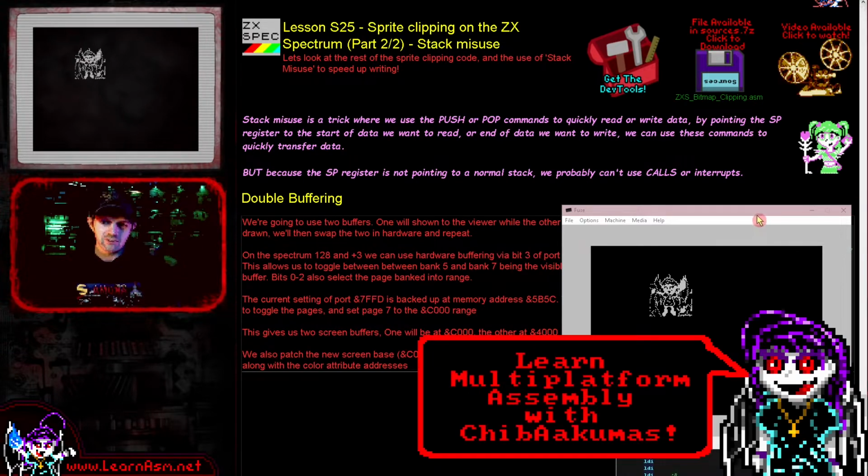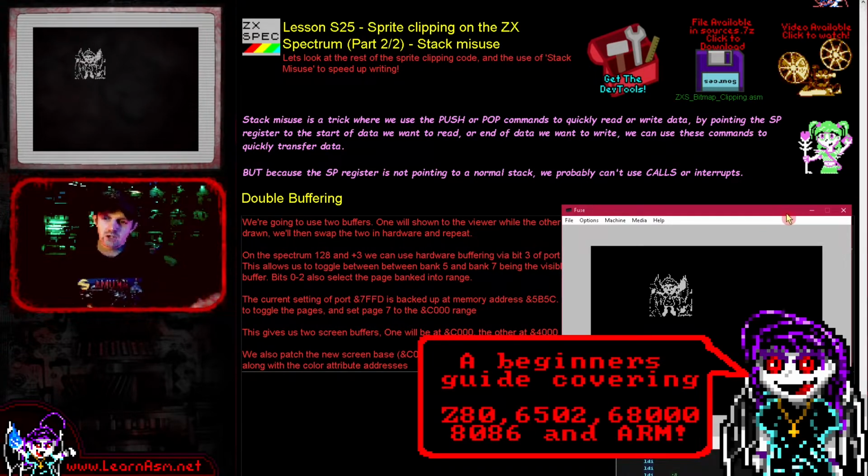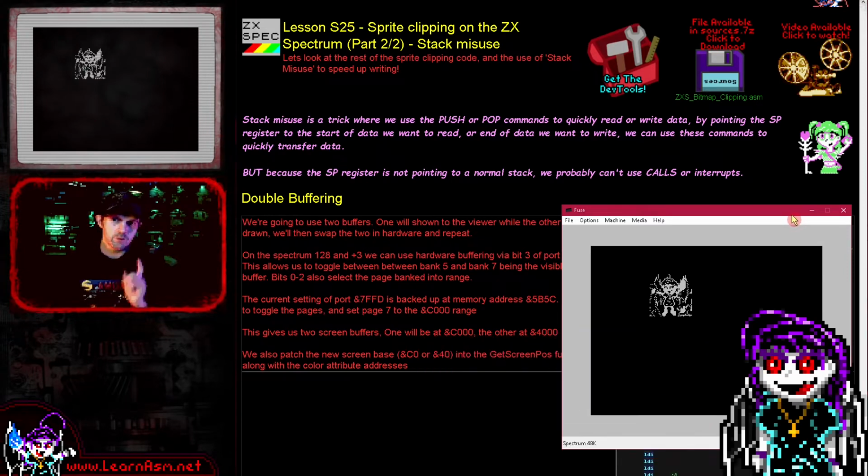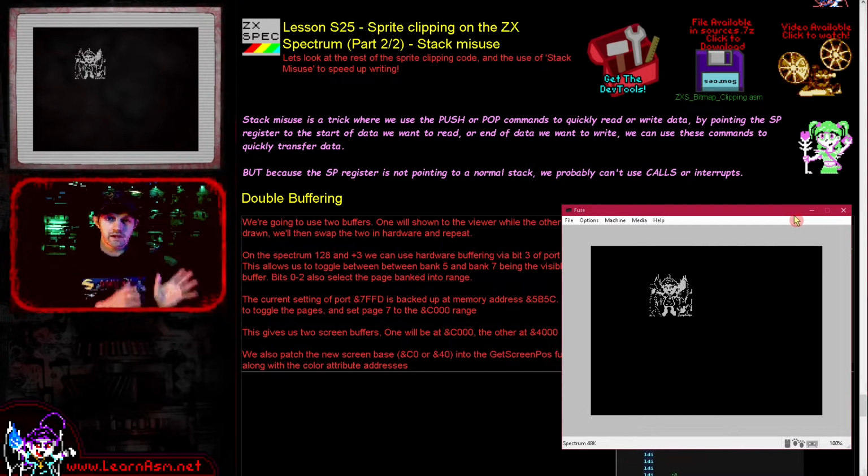Today we're on the ZX Spectrum again, and we're taking a second look at my sprite clipping example. Last time we looked at the sprite clipping code, the code that was doing the recalculation of the sprite size, and also the basic sprite drawing code. We're looking at some of the extra tricks that I've added to it this time, because unlike the previous sprite drawing example, we're using a few extra things to improve the speed.